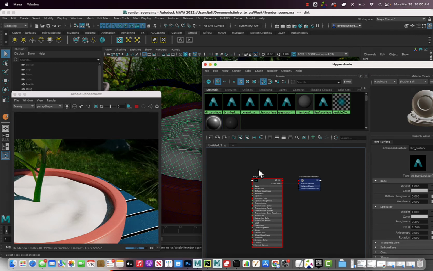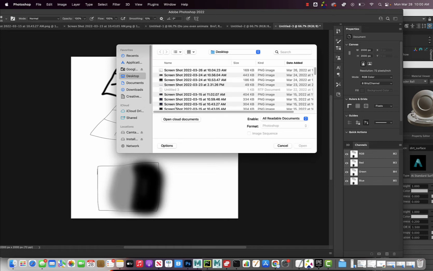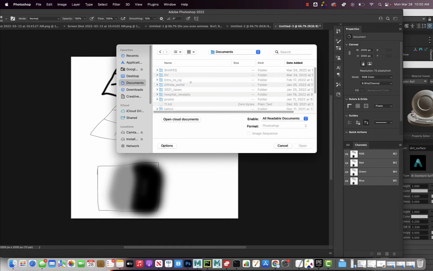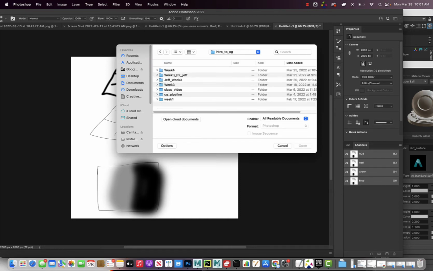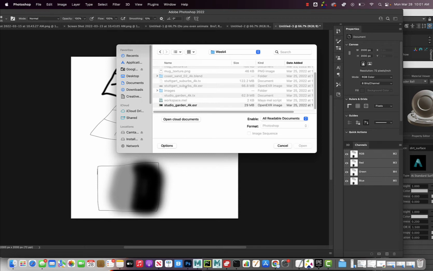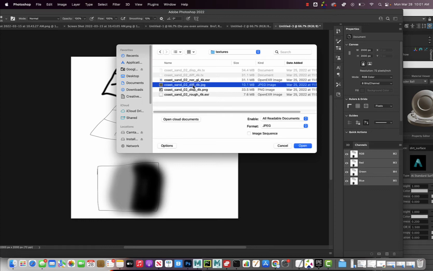So the first thing we need to do is I have an image of dirt. If I go to Photoshop and I go to File, Open, and you don't have Photoshop on your box, but I just want to show you this image. If I go to Intro to CG, week 4, there's this coast sand folder. There's this texture folder in there. And then there's this coast sand 2 DIFF 4K JPEG. That stands for diffuse. Now diffuse is another word for a color map in 3D. So I'm going to open that.